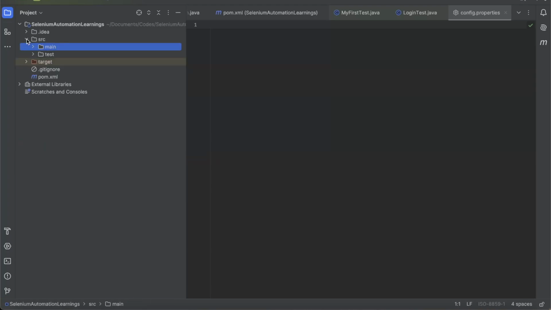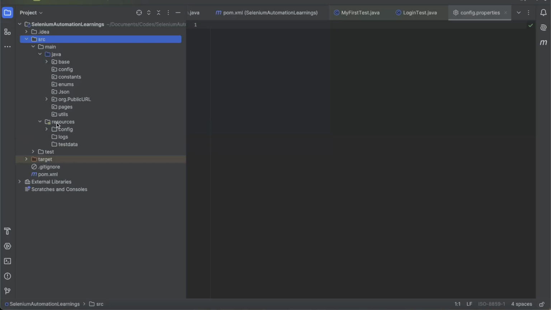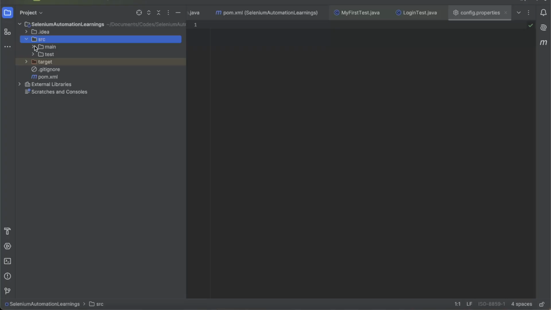If I close everything, what do I have? I have this folder, and under src I have main and test. Under main there are two folders, Java and resources. Under Java we have all the Java classes, whatever Java file we are going to write, we will write under this folder only. Under resources we will keep our payloads, the Excel files, the images, metadata, whatever is required. So we are going to write everything under main only.